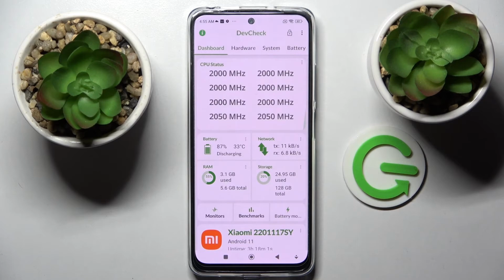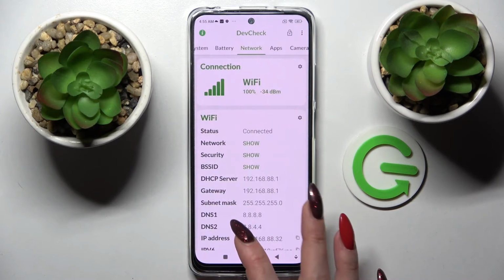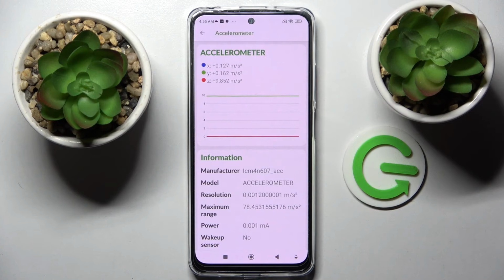Thanks to this app, you can find out all the information about your smartphone's dashboard, hardware, system, battery, network, apps, camera, and sensors.